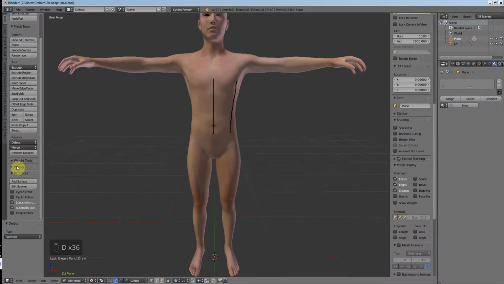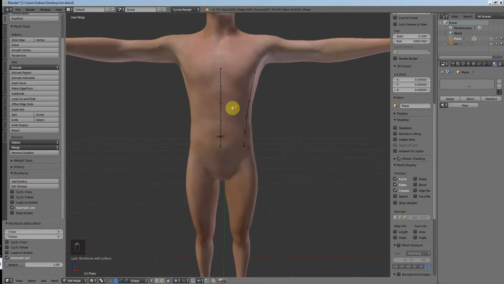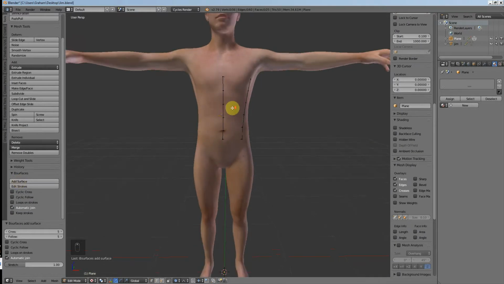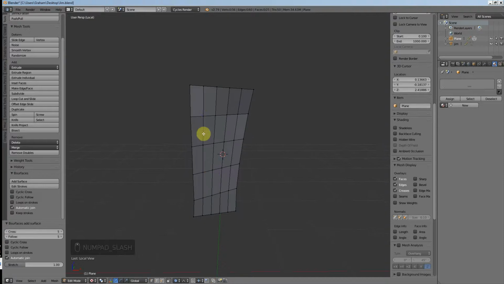Now if we look at the bottom of our tools panel, we've got a B surfaces panel here. What we want to do is not allow loops on strokes, just use the automatic join. Okay, so we've got these two lines and we've got the add surface. If we press the add surface, you can see we've added some geometry, which is exactly what we wanted. If I go into a local view using my numpad slash key, you can see we've created this geometry from the two lines. We've got a couple of options here, which is the cross and follow.